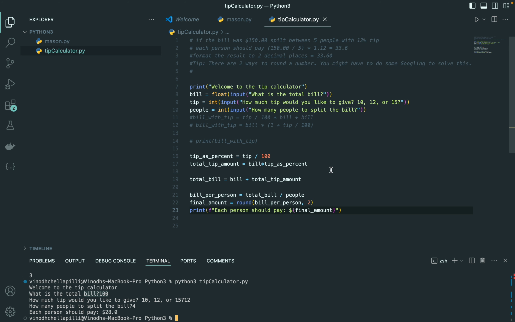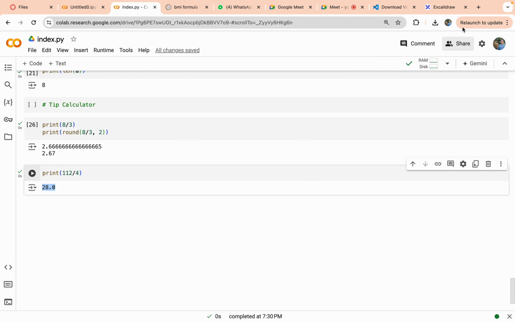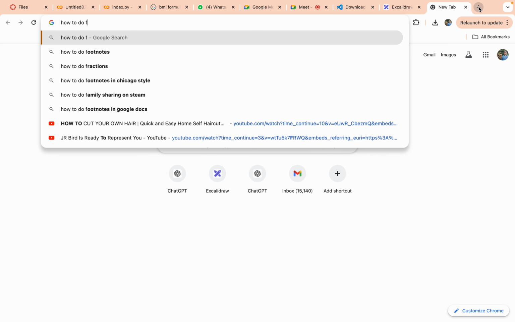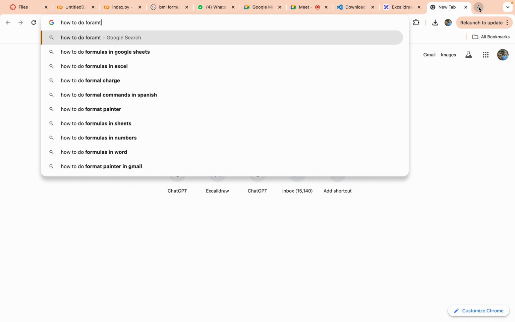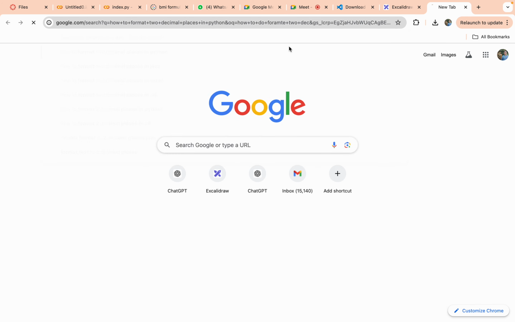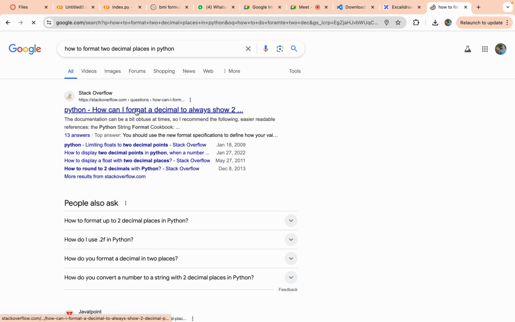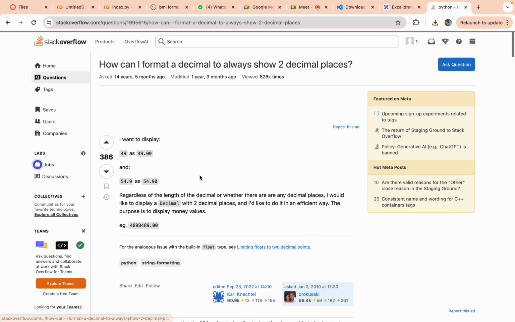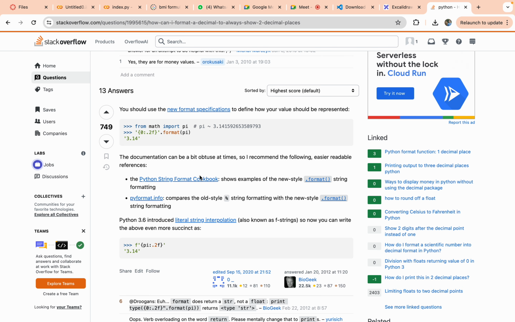So there is a function. How do we format two decimal places in Python? Because we have to format in a 2 decimal format. So there is a website called Stack Overflow. If you come here, there is one function called, this is the one. Use this function like :.2f format dot your variable.